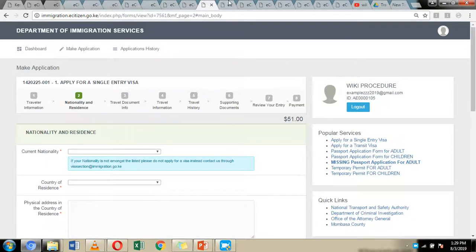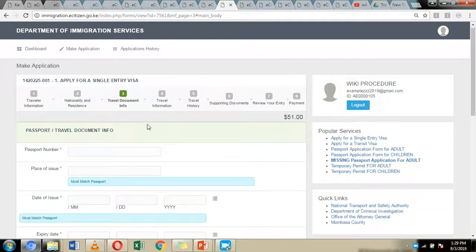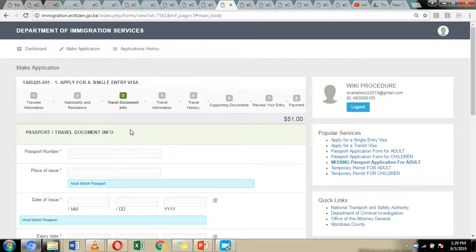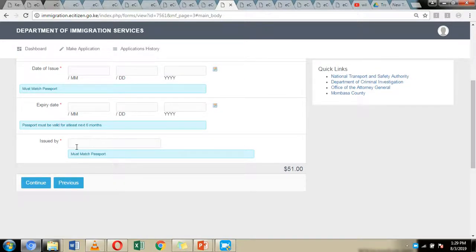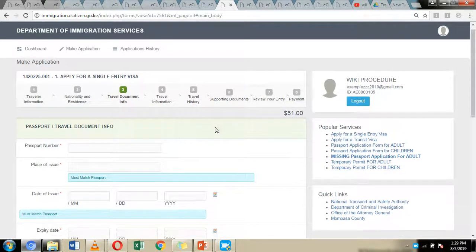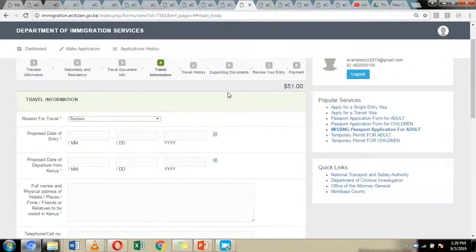Click on continue. It's going to direct you to the next page where you're going to give details about your travel documents, which is your passport. Now your passport number, place of issue, date of issue, expiry date, and which authority issued you with the passport. Click on continue. After that, it's going to direct you to your travel information.